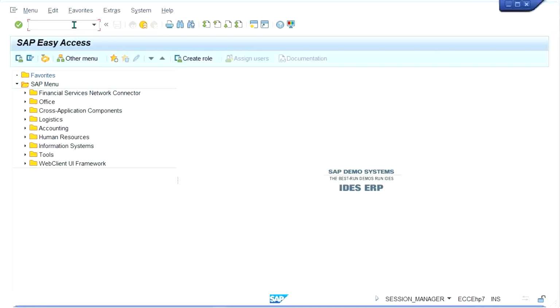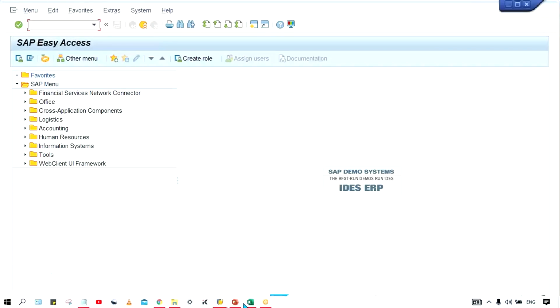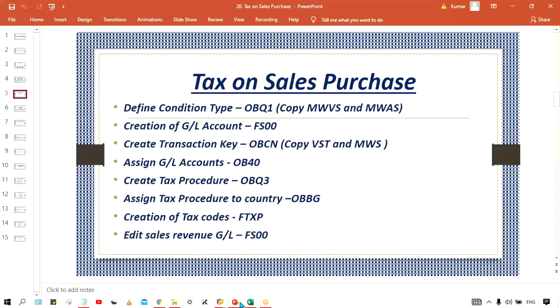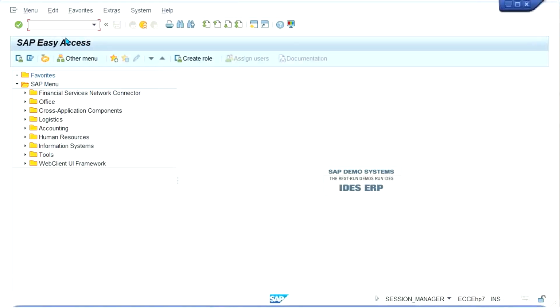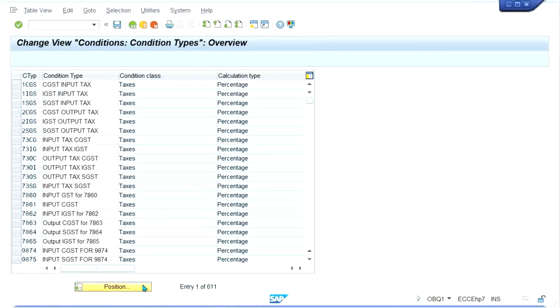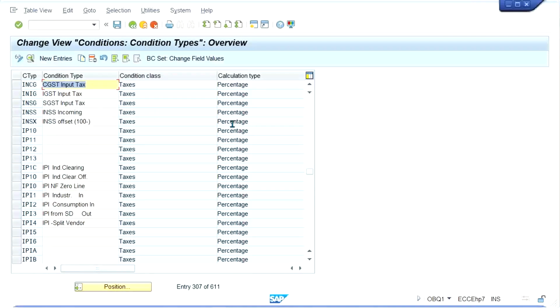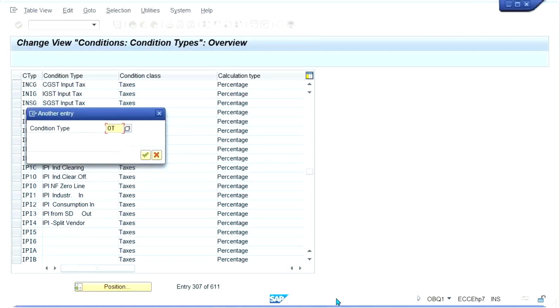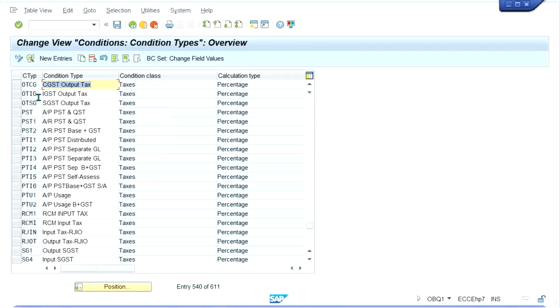So now here, what is the transaction code, guys? OBQ1, right? Let me check it. OBQ1. INCG, right? Yes, INCG, INSG, all three, right? And OT is also there, OTCG. Yes, it is there.